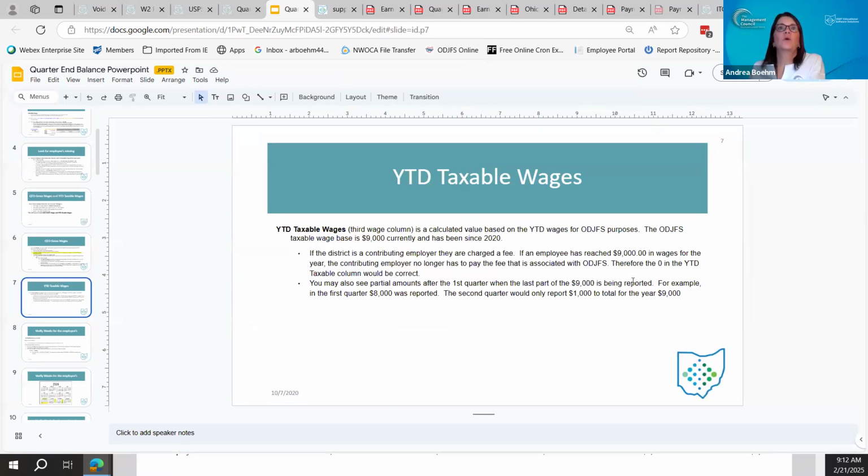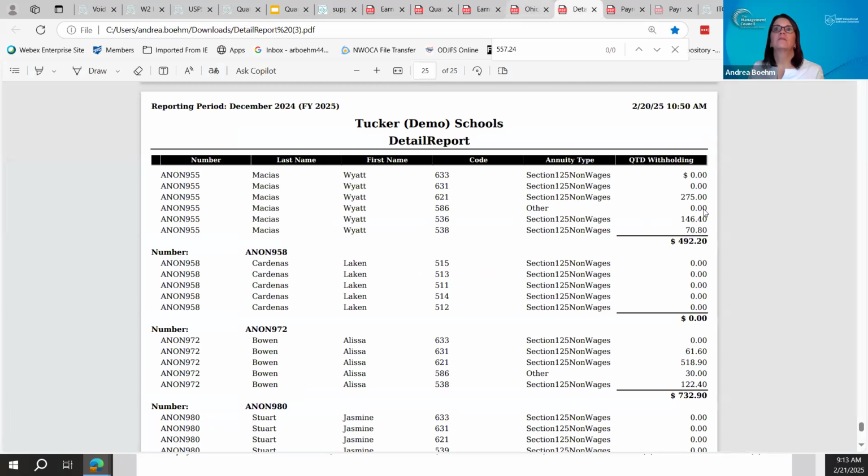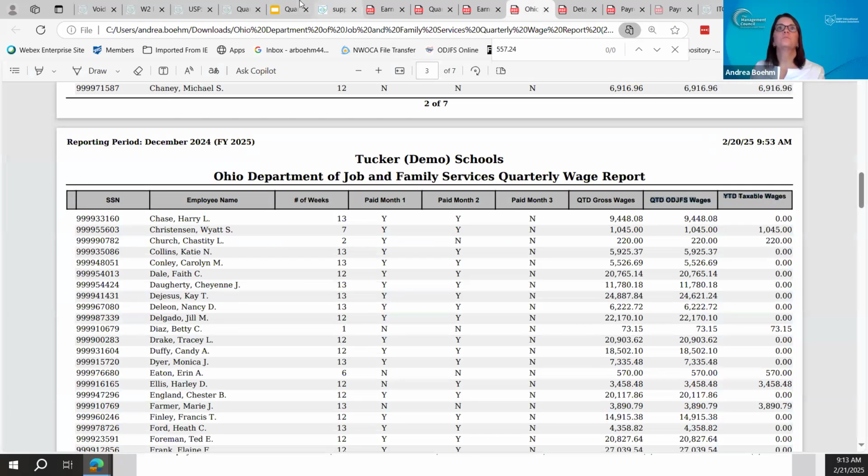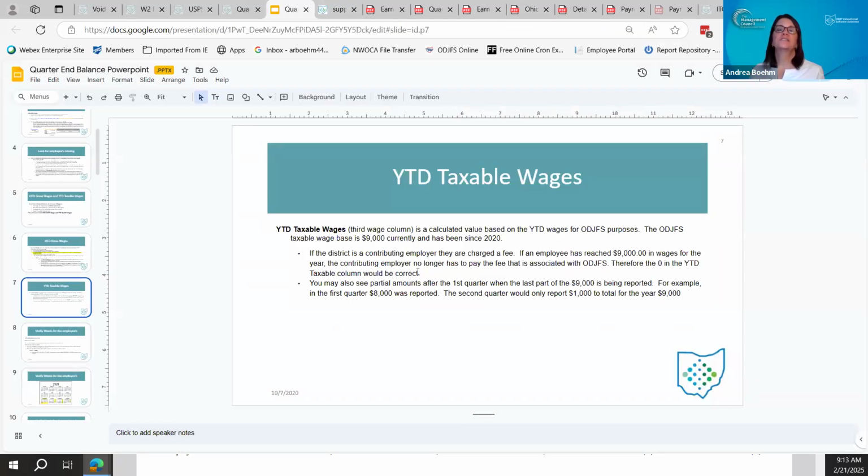The next thing is the year-to-date taxable wages. So again, the year-to-date tax was calculated for the employees' total earnings for the year-to-date taxable. And again, this is $9,000. So once they reach that $9,000 amount that they've been paid, they will fall off on that line. They will not have any figure showing here. These are districts that are contributing employers that get charged a fee up to the 9,000. So once they get that 9,000, then they no longer get charged. You just want to remind that there could be a partial payment from the first quarter, for example, to the second quarter. If the first quarter was 8,000, then the second quarter would have the remaining 1,000 of that 9,000 on the year-to-date taxable. So just a reminder on that.